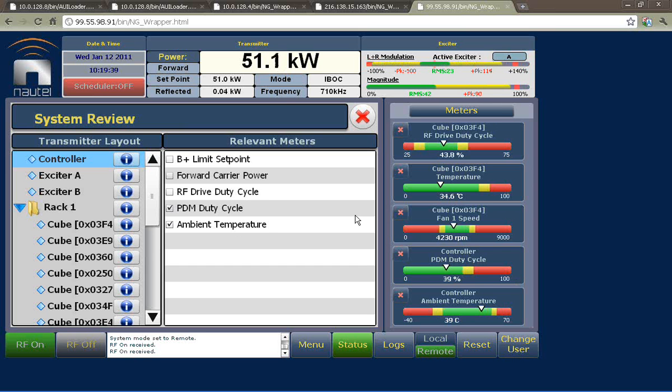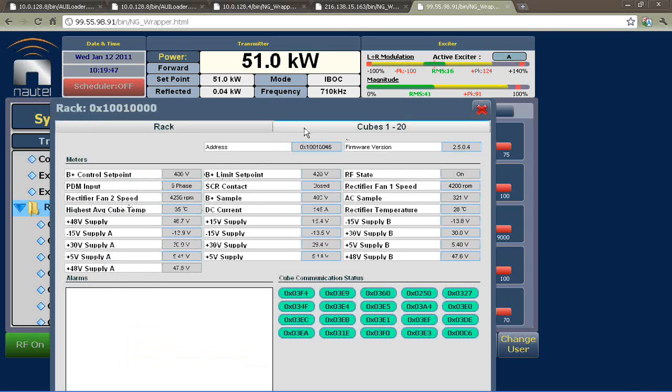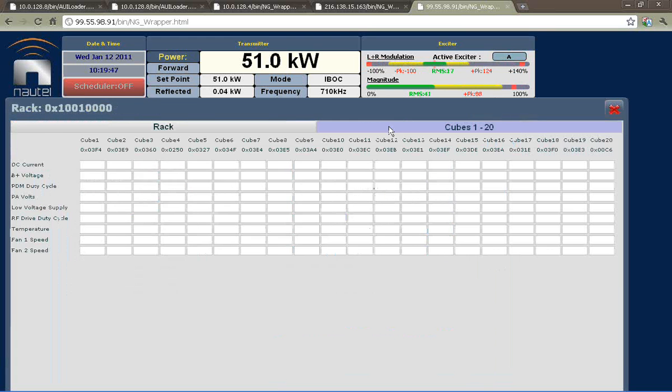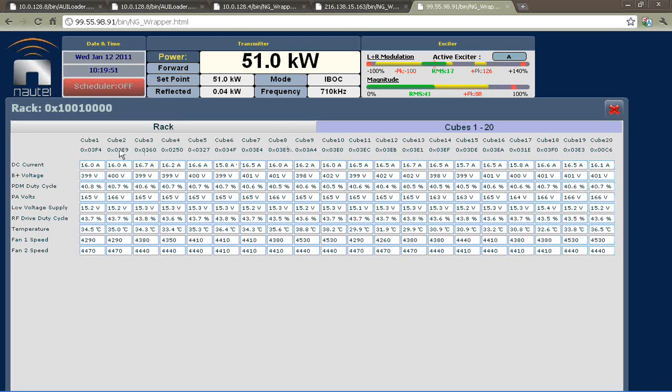Let me show everybody my favorite feature that really explains the depth to which the AUI lets you see what's inside the transmitter. If I hit this one and then I hit cubes, there are 20 cubes within this transmitter, which are represented by these 20 columns.